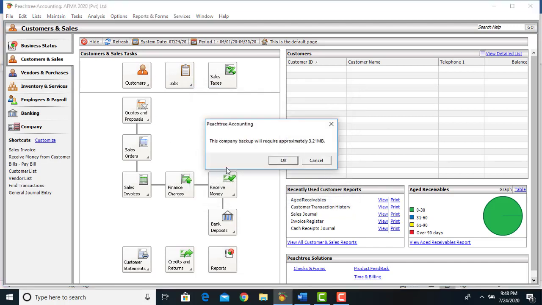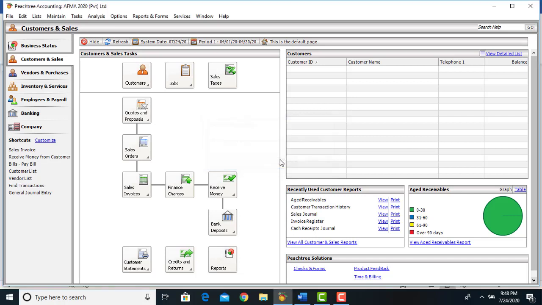Then this particular kind of dialog box would appear. It says that the company backup will require approximately 3.21 megabytes. Say okay. So it's a small space that it won't occupy. Then you have taken the backup. Now you are ready to get out from this company. So once you want to open it up, you have to follow the restore procedure, what we discussed at the beginning of this lecture on setting up general ledger. So you have to follow that process and restore that when you start working.